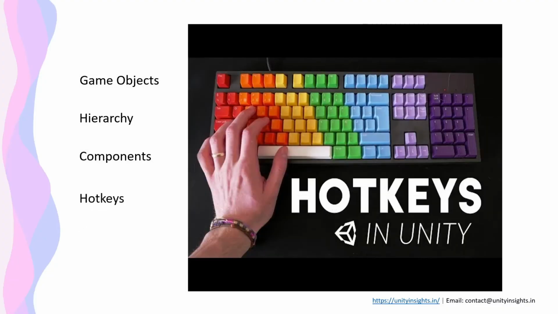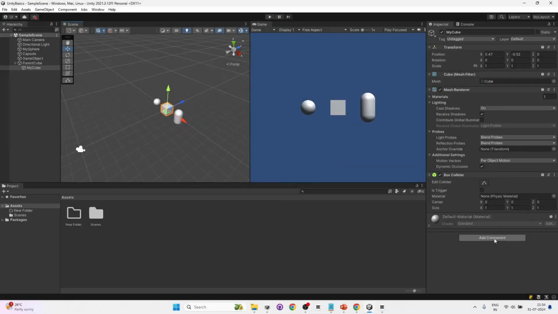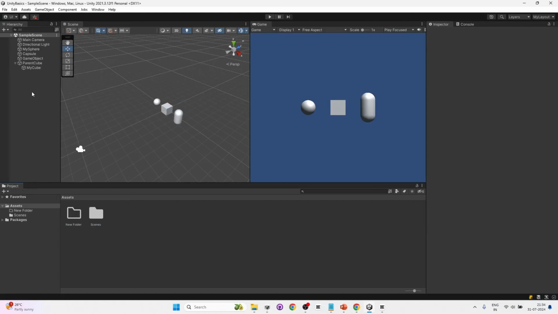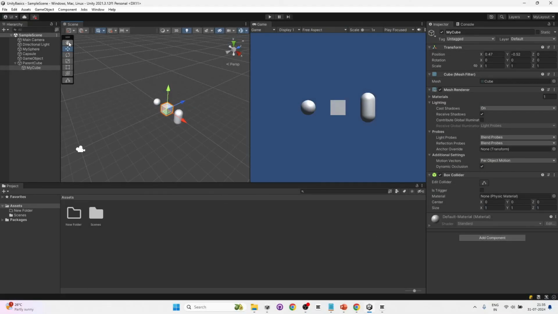Our last topic for the day is hotkeys. To speed up our development and designing, we frequently have to use these navigation tools. It will be a very tedious job if you have to go and select the tool from this menu. So Unity has given us a few hotkeys. So Q is for view tool. On your keyboard, if you press Q, the view tool gets selected. W is for move tool. E for rotation. R for scaling tool.